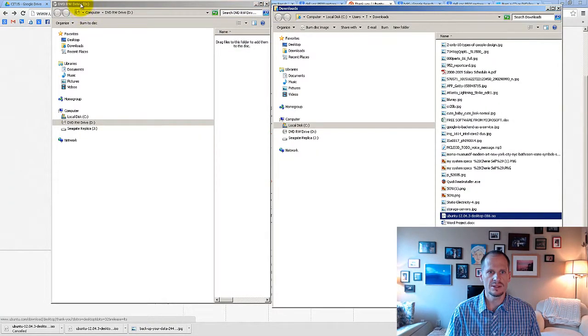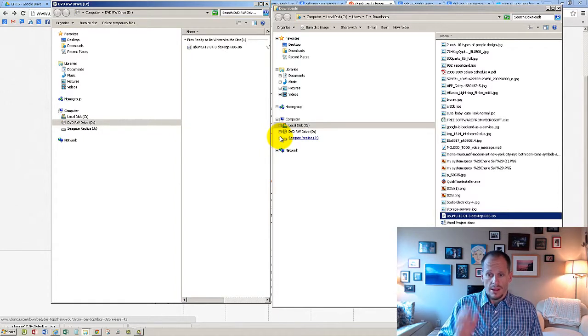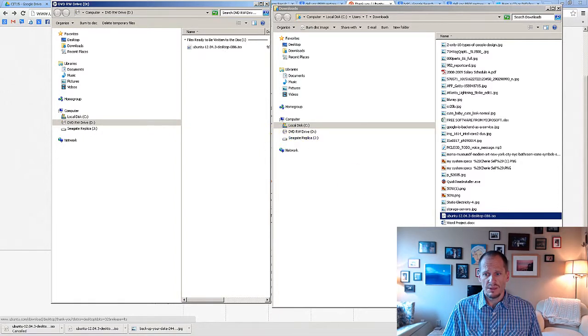So here are my downloads. Here's my DVD drive, and it says drag files to this folder to add them to the disk. So I'm going to drag that file to that folder, and you can see the little plus sign next to my cursor. It means, do I want to add that file to this area? So I'm going to drop it. And it says I have a file waiting to be burned to disk right here. So I'm ready to burn that to disk.